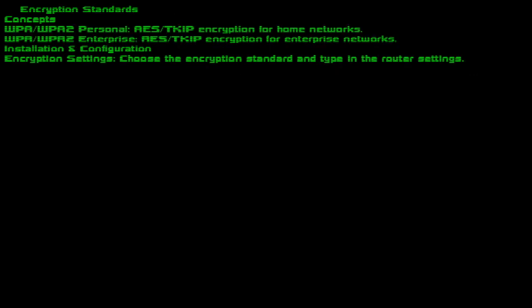Encryption standards. Concepts. WPA, Wi-Fi Protected Access. WPA2 Personal. AES. TKIP, Temporal Key Integrity Protocol. Encryption for home networks. WPA2 Enterprise. AES, Advanced Encryption Standard. TKIP. Encryption for enterprise networks. Installation and configuration. Encryption settings. Choose the encryption standard and type in the router settings.